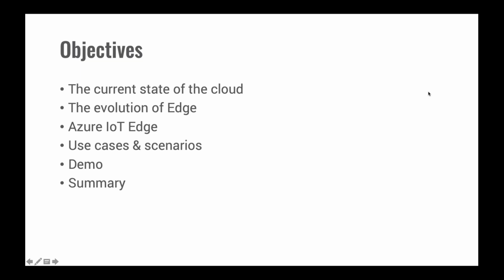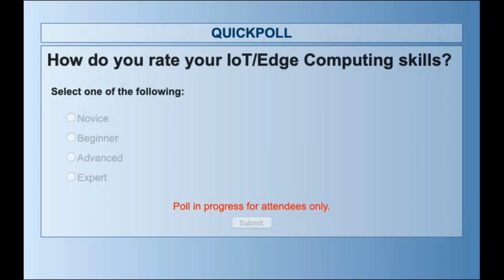All right. One more poll just to make sure that I understand your background and expectations. How do you rate your IoT and edge computing skills? All right. Even if you are very familiar with IoT or just getting started with edge computing, you will find this session useful because I'm going to cover the big picture followed by a thorough walkthrough and understanding of Azure IoT Edge. Thanks for participating in the poll.